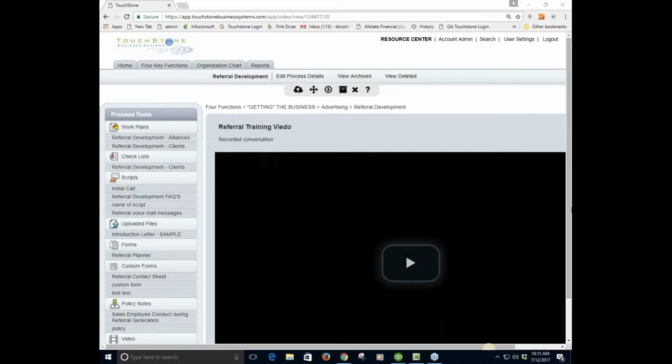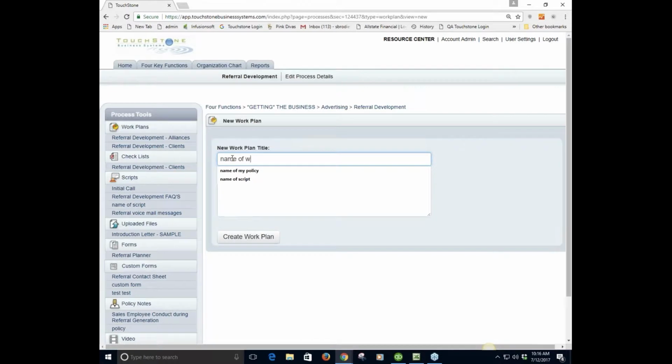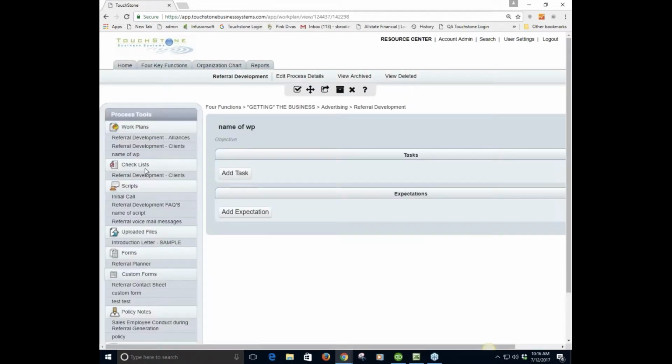So let's talk about work plans specifically. To build a work plan, you click the work plan title, and then I'm going to put in the name of the work plan. Then I would define it normally. So this again is the purpose, and then you hit create. So easy as that. So now you'll see I've got 3 work plans in this process. This one we just created and these other 2 that were already there.